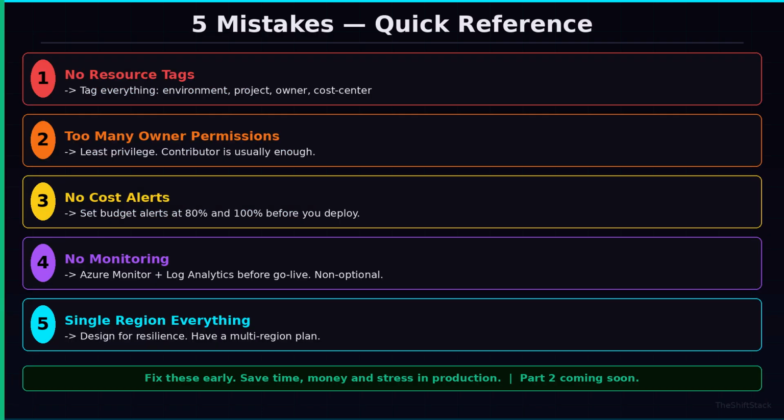Quick recap on all 5. No resource tags, tag everything from day 1. Too many owner permissions, contributor is usually enough. No cost alerts, set budget alerts before you deploy. No monitoring, Azure Monitor plus log analytics, non-optional. Single region, have a plan before a region goes down. Part 2 covers the mistakes that cost real money.